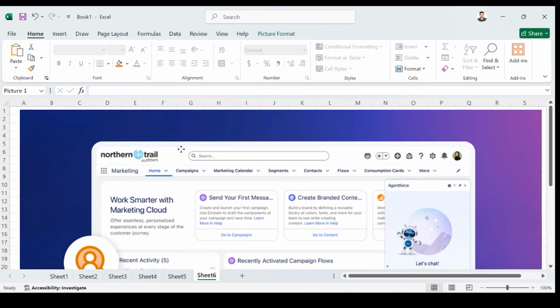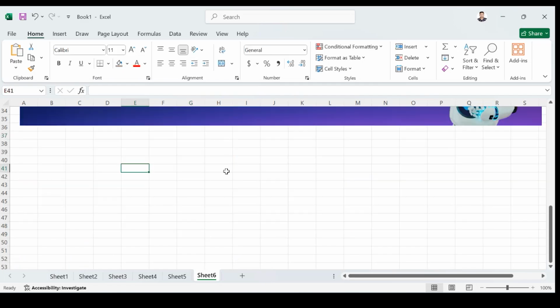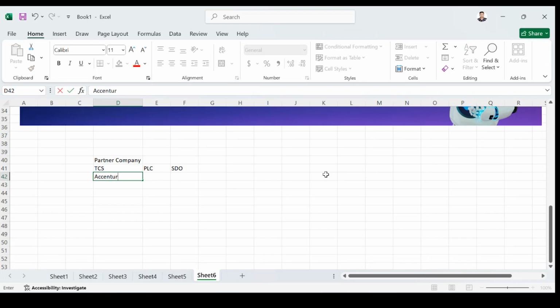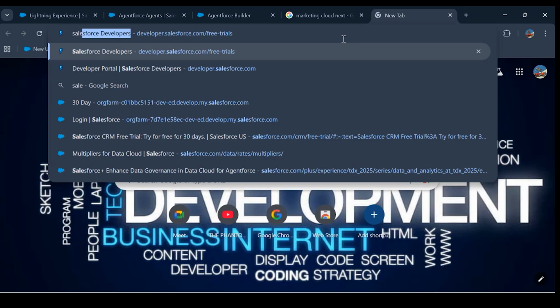Tableau Next and other access I already have available. If you are working with a partner company, you can activate one SDO org. Okay, partner company means TCS, Accenture, IBM, Cognizant. You can search, I think it will show you Salesforce.